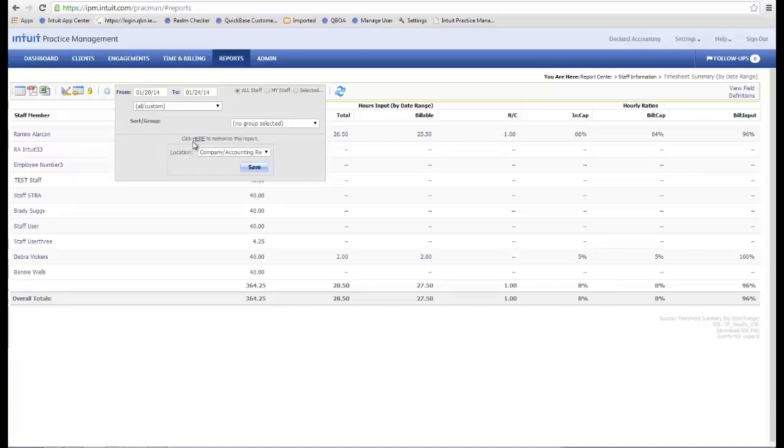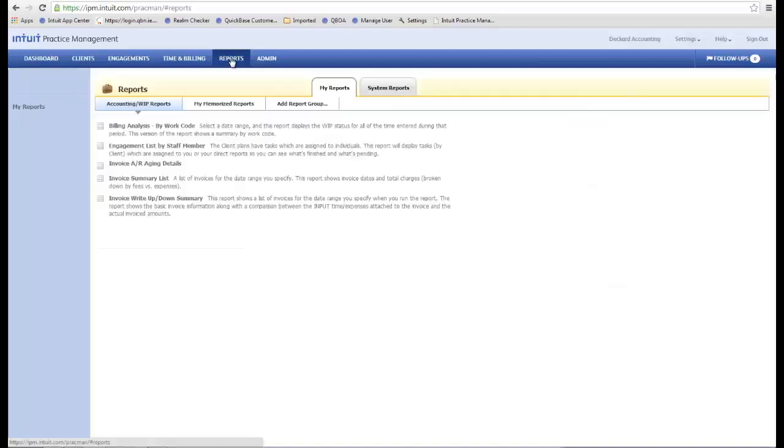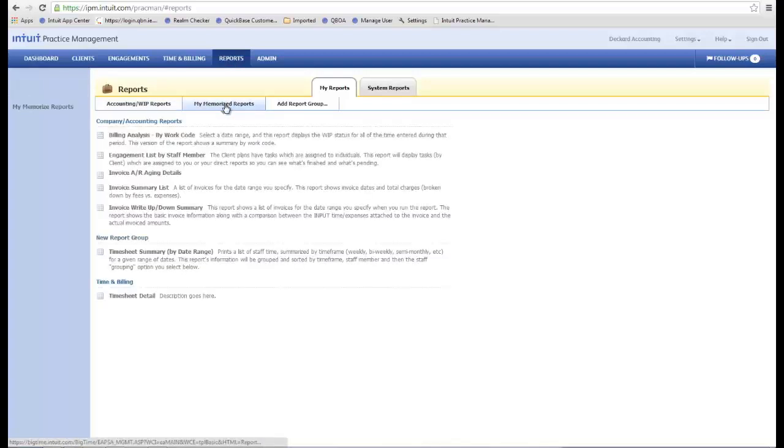When I click the link, it'll give me a location. I select which report group I want to save it in. In this case, I'll select new report group and then click Save. Okay, so my report has now been memorized. If I go back to my Reports tab, and then My Memorized Reports, I should see it here now. I have a new report group and the timesheet summary by date range, which has been memorized to that group.